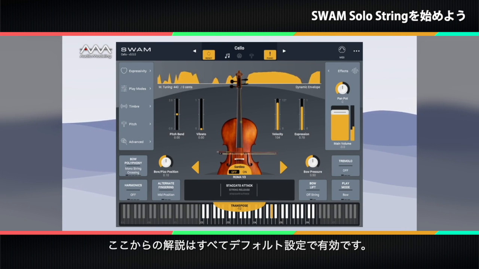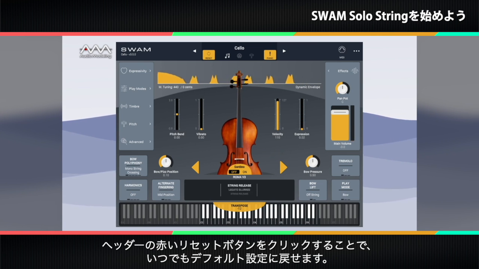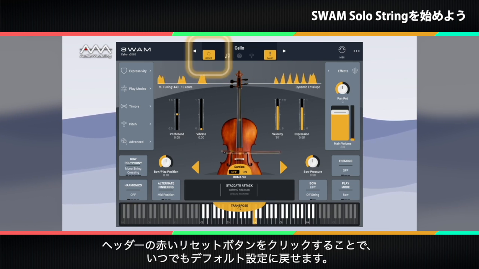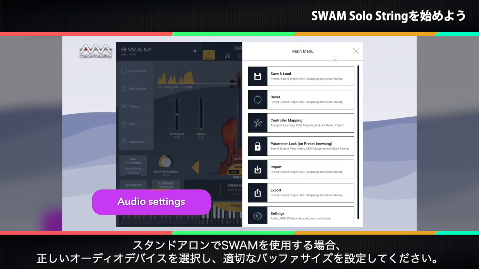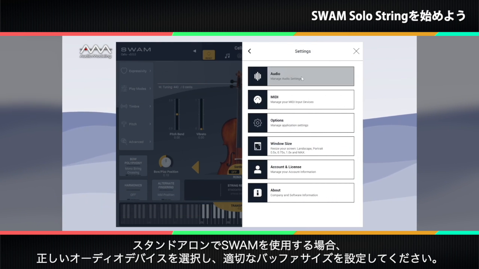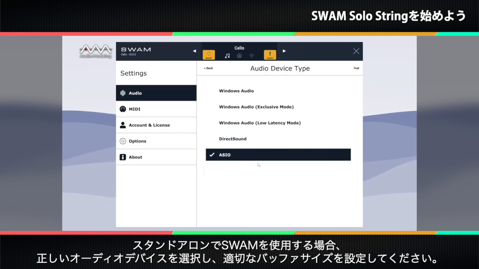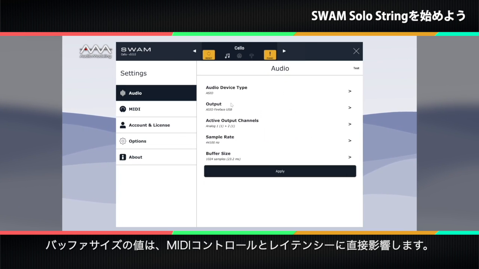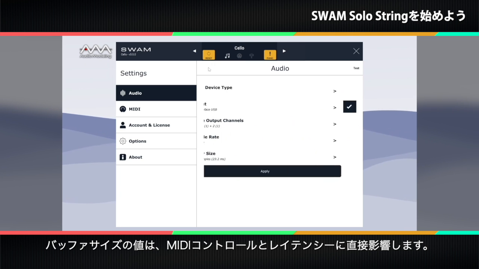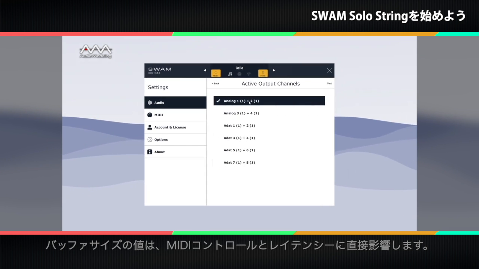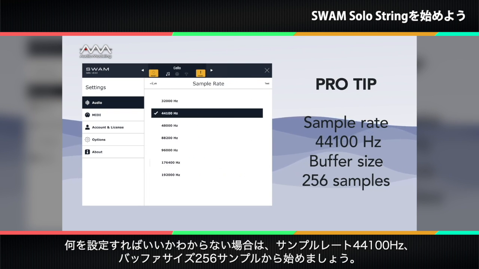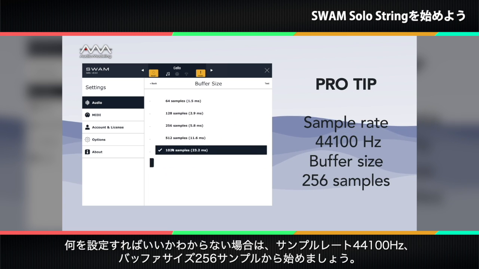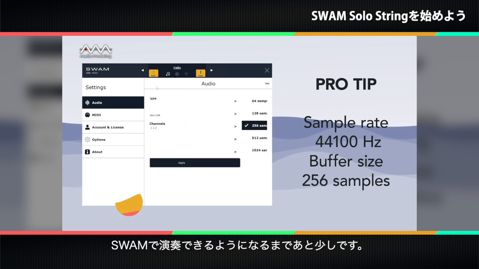Now, all of the directions we're about to give you are valid with the default settings. You can go back to the default settings at any time by clicking the Reset button in the header near the preset name. If you're running the standalone version, make sure you select the correct audio device and configure it to use an appropriate buffer size. The value of the buffer size has a direct effect on the MIDI communication and latency. If you don't know what to set, a sample rate of 44,100 Hz and a buffer size of 256 samples is a good start.